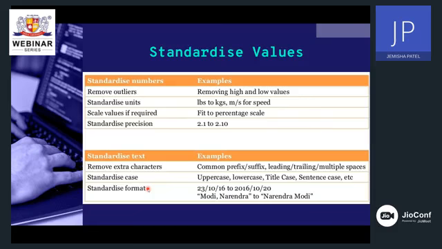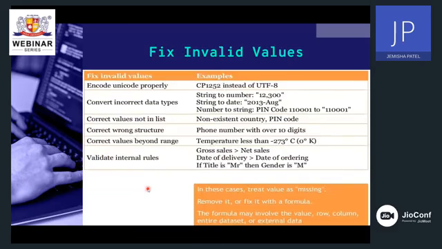Standardizing values means removing the outliers, that is, where we have high and low values beyond the range. So standardize the units, then scale the values if required, standardize the precision, then standardize the text. If an extra character is available in any data, it can be removed. Then standardize the case, that is uppercase, lowercase, title, sentence, then standardize the formats, like dates. Then fix the invalid values, encode Unicode properly, then convert the incorrect data types.